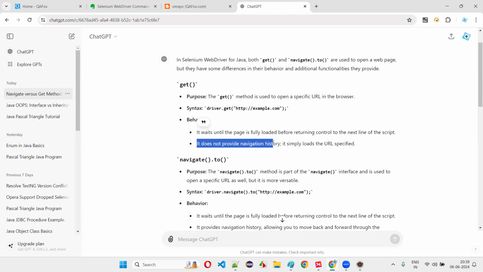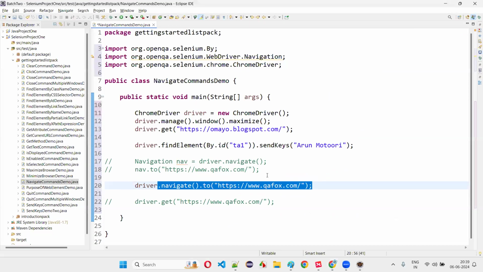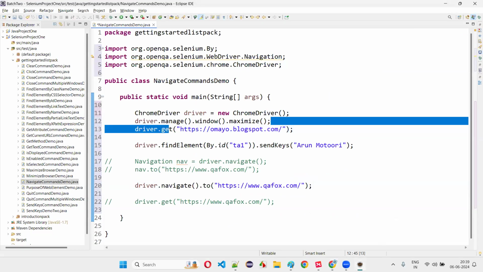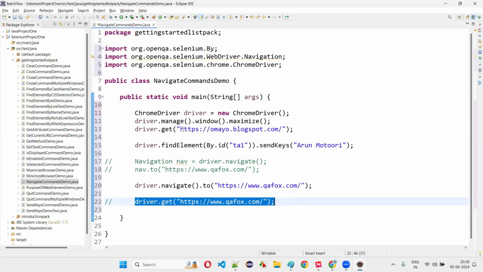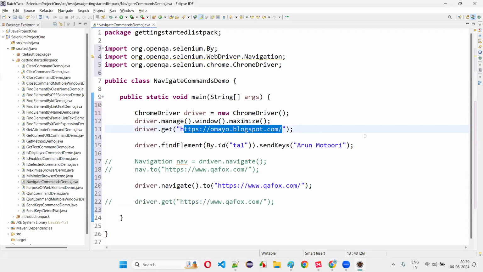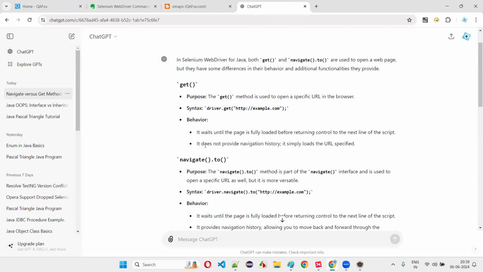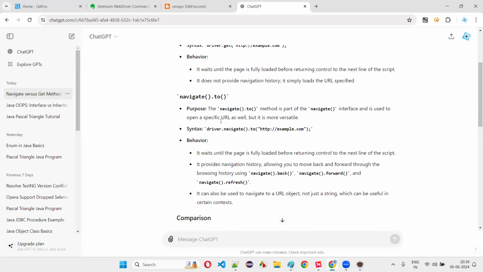It does not provide navigation history. It simply loads the URL specified. What is the previous page that was there? It will not provide that. If you say driver.get, what is the previous URL? It doesn't remember. If I use driver.get here and go to another website, it will not remember this website page as a previous website page. So these are some differences.